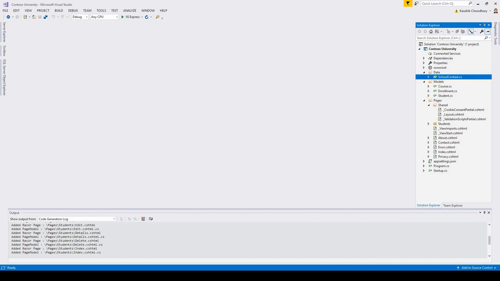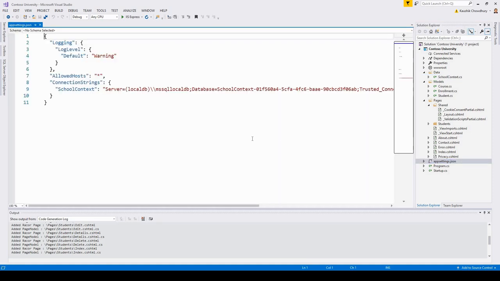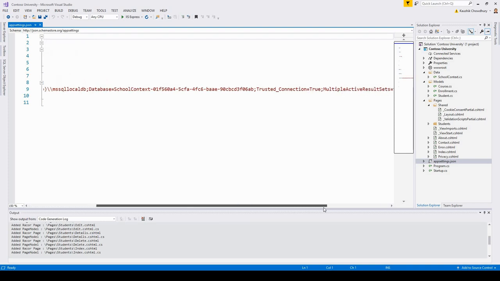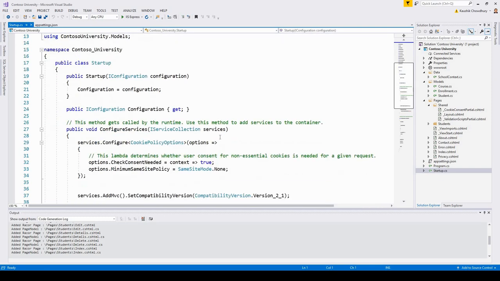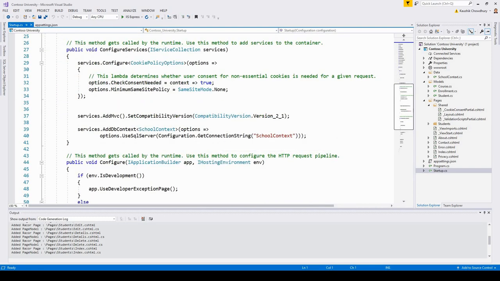And then we have to do some updates for the startup.cs file. Here the appsettings.json file is the configuration file which has already created the connection string. So this will be just like a web.config file, the application config file. And then we'll have to make the changes in the startup.cs file. Now in startup.cs, the changes are already made.